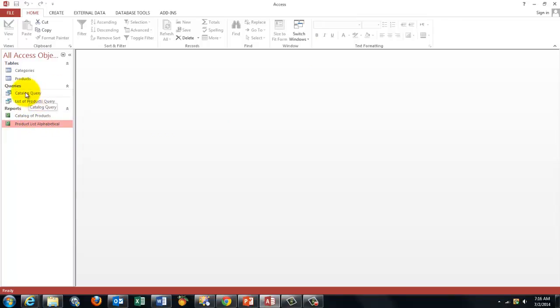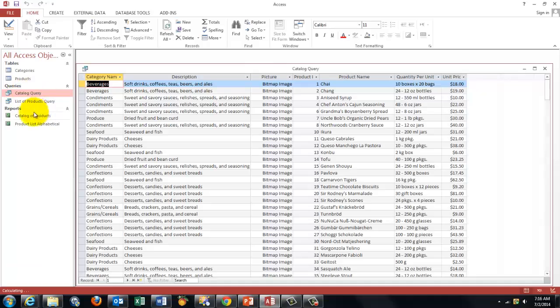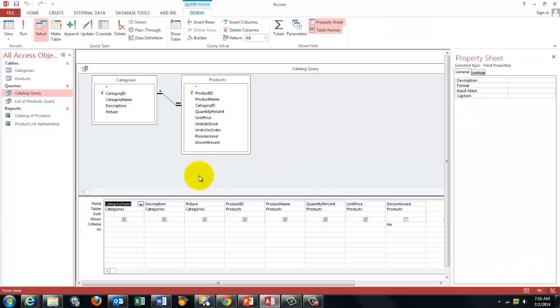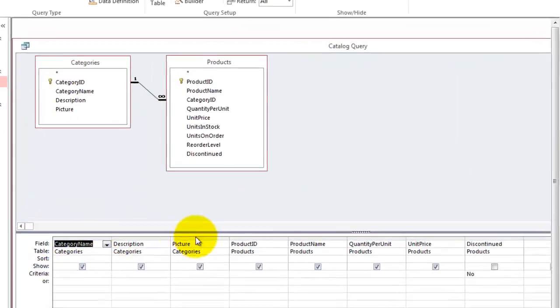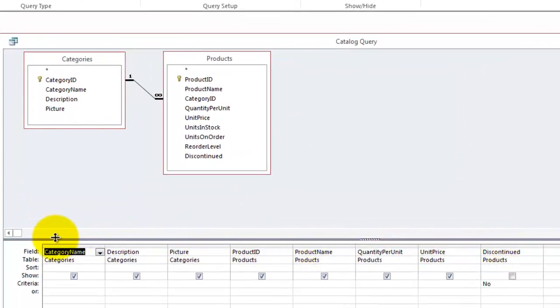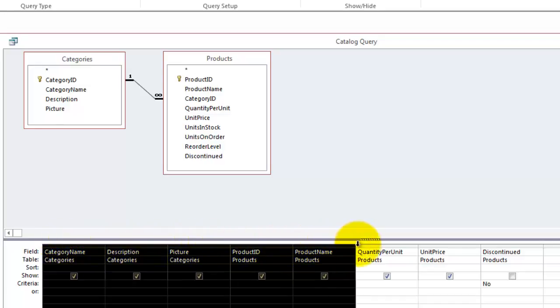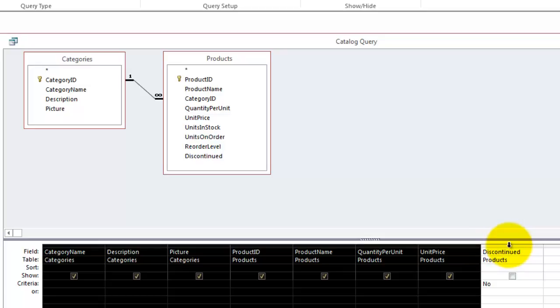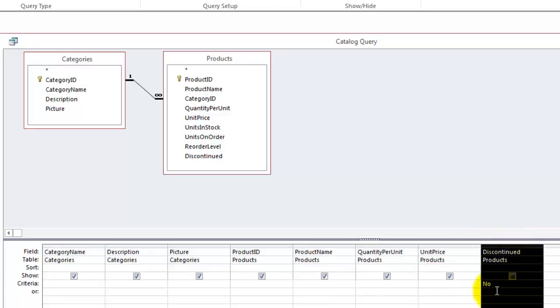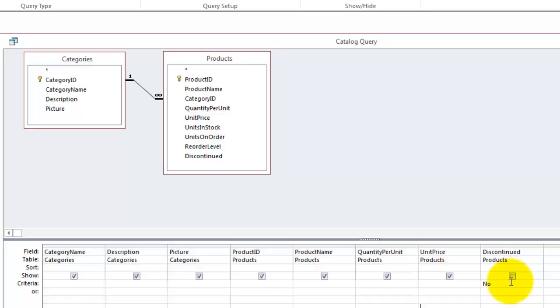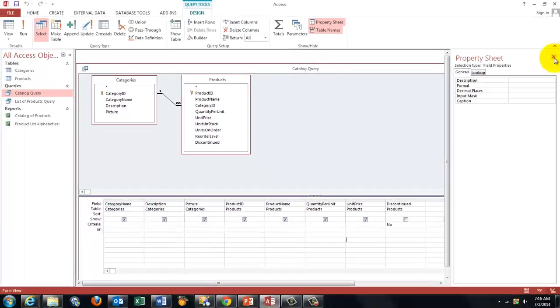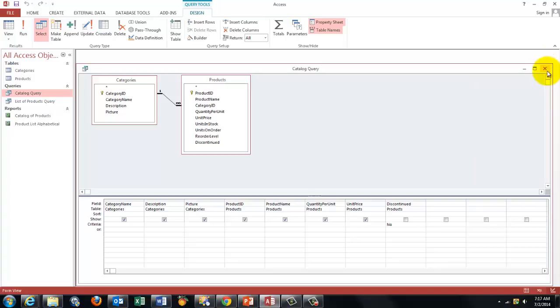So for the first report, I have a catalog query that looks like this in design view. It has all these fields in there. So these are the fields that I want to show in my report. And then I added one more field, discontinued, as a filter. No, and I don't show that. So that is the query we are going to use for the first one.